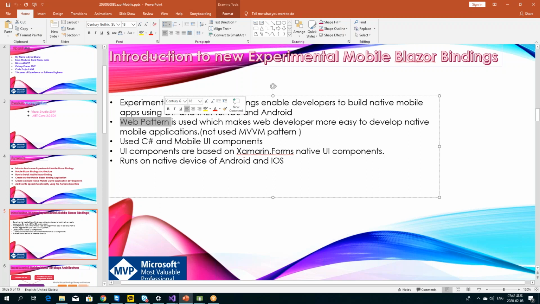So the main thing in the Mobile Blazor Binding is the UI development. For the UI development, the Xamarin.Forms UI components are used, and for the coding part, C# is used. So we will be using C# code plus Xamarin.Forms for the UI components. This mixture of the two is the Mobile Blazor Binding. Here we can see the architecture.